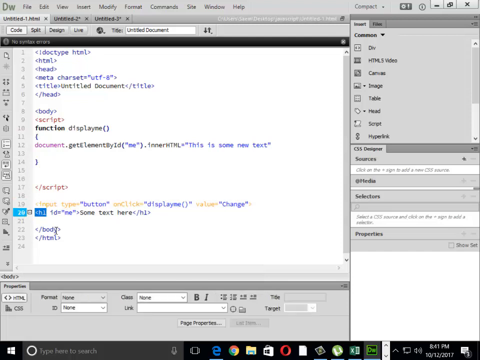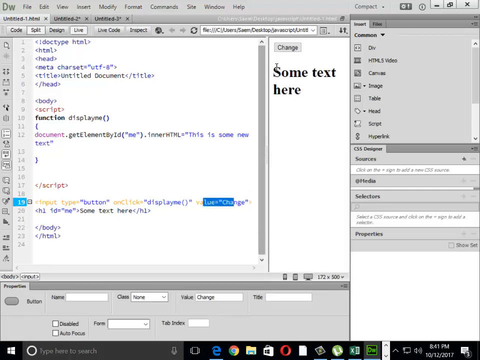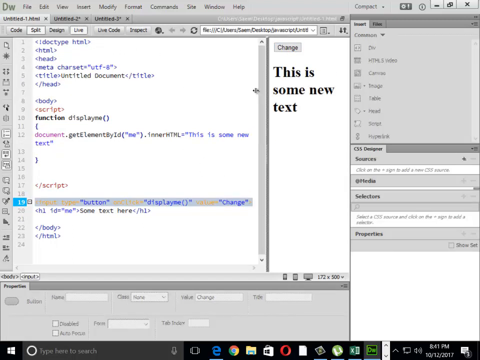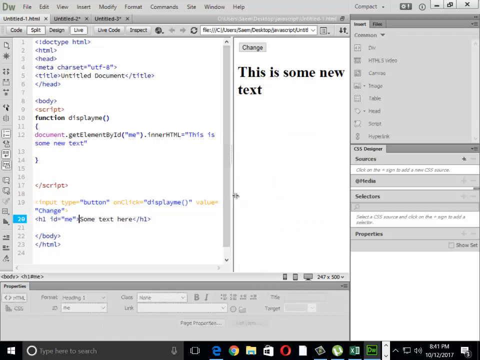So I have H1. H1 has an ID, this and this. And lastly I have a button, and on click I'm doing this. So here we go. When I click on this, it will change the text. Right? Very important feature. We will look into it again on Tuesday in more detail with more examples. Okay. For right now I think I can stop with this.